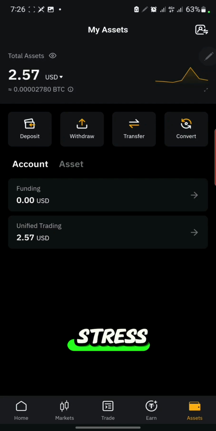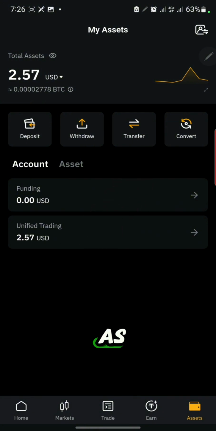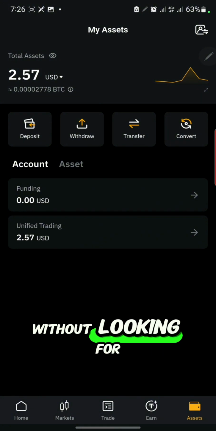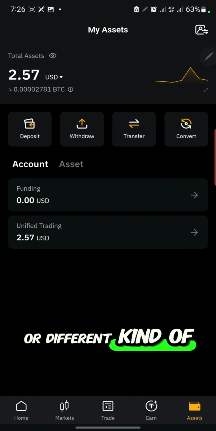Have you been having stress and delay in buying USDT on Bybit? Today, I'm going to show you the simplest way you can just buy USDT without stress, without looking for buyer, without looking for price or different kind of rates that you are seeing.